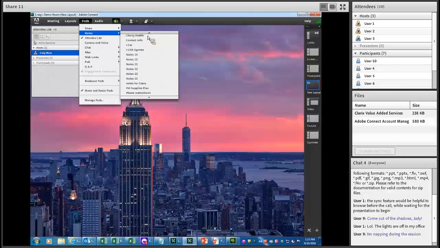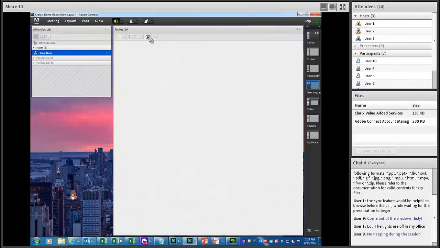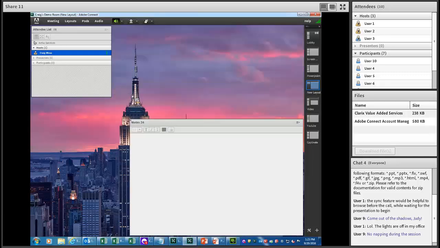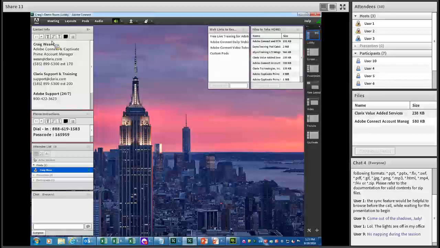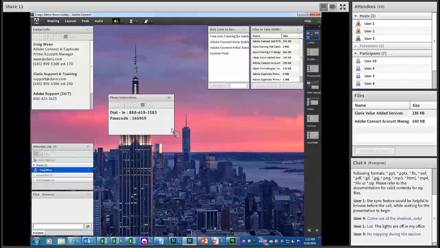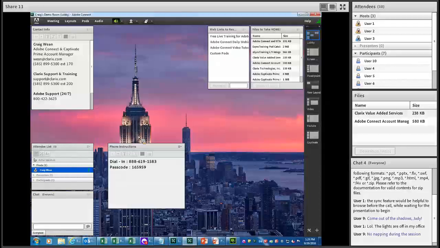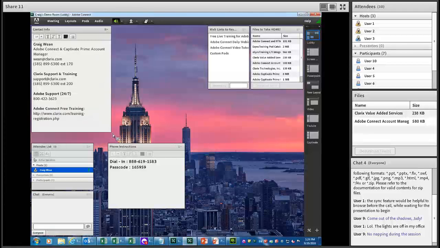The next one I want to go over is the Notes Pod. Think of the Notes Pod as very easy to go through quickly, but it does bring with it a lot of interesting things that I can do. In my lobby, a main example I'll use it for is the ability to broadcast my information. You can see, I believe we're using it in Judy's room right now, I have phone instructions right here. I also have contact information.